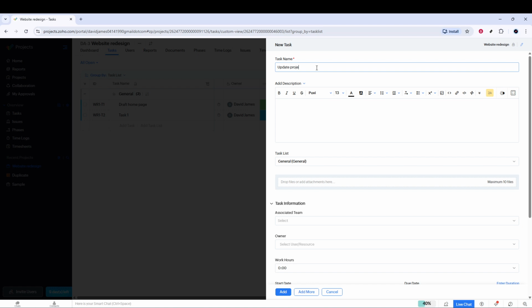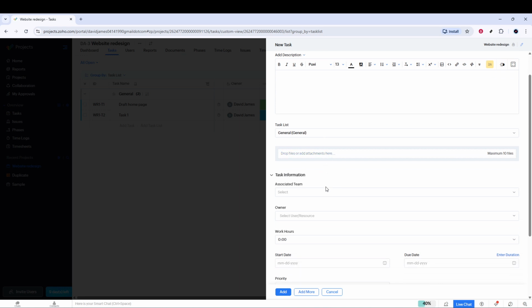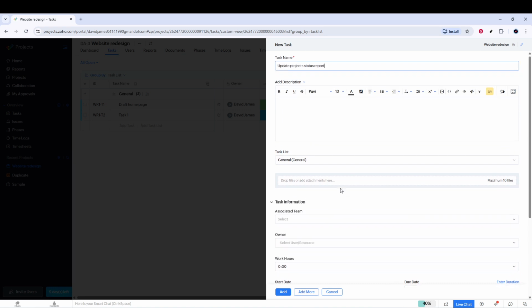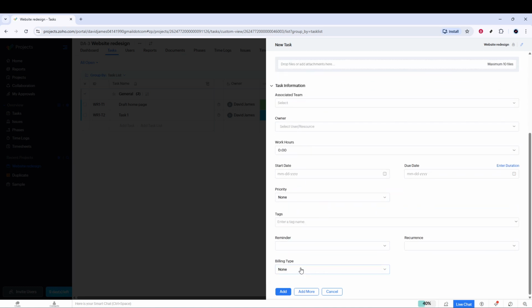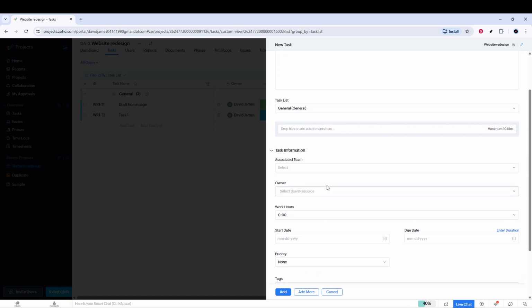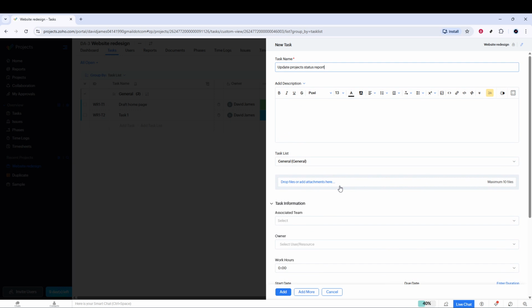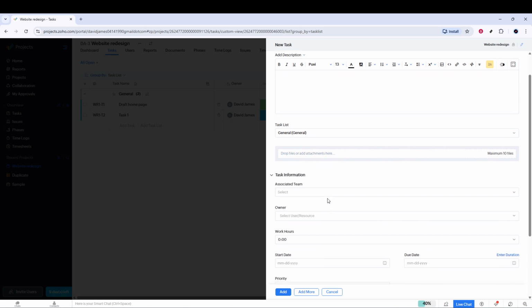Next, you'll need to choose a task list. Look for the drop-down labeled Task List. This field is mandatory, which means Zoho Projects won't let you save the task until you've selected a list. Click the drop-down and pick one of the existing task lists that best matches where this task belongs, such as To Do, In Progress, or any custom list your team has set up. Choosing the right list helps keep your workspace organized and makes it easier to track progress later.